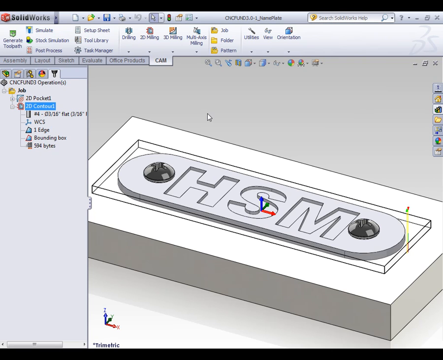In the last video, we discussed how we manage tools with libraries. Now in this video, we're going to look at how new tools are created. Although we're going to focus on milling tools, the same concepts can be applied to any other tool type.